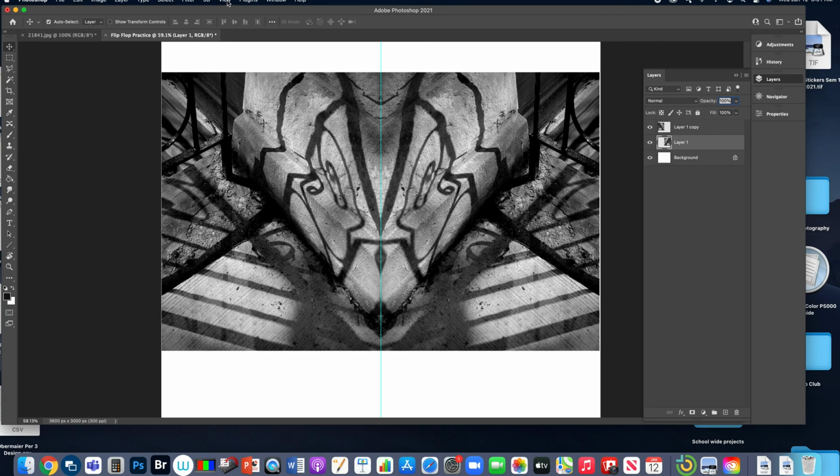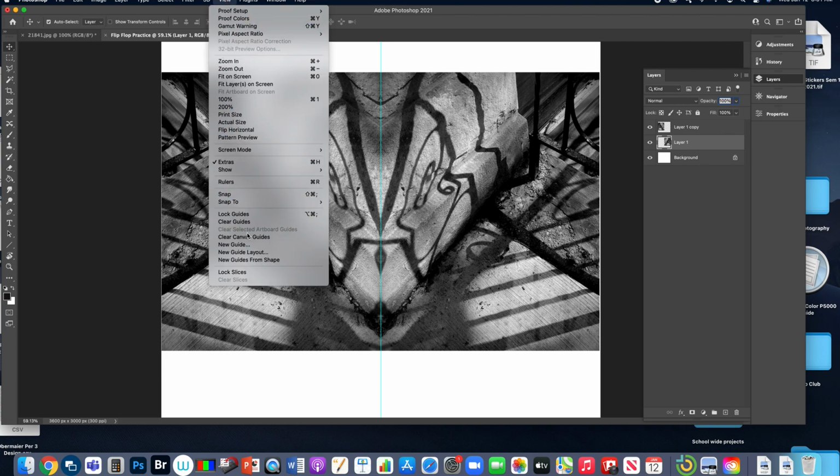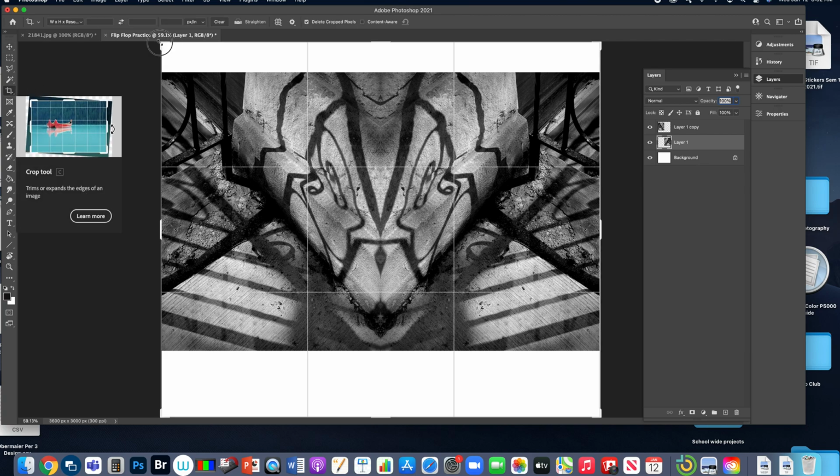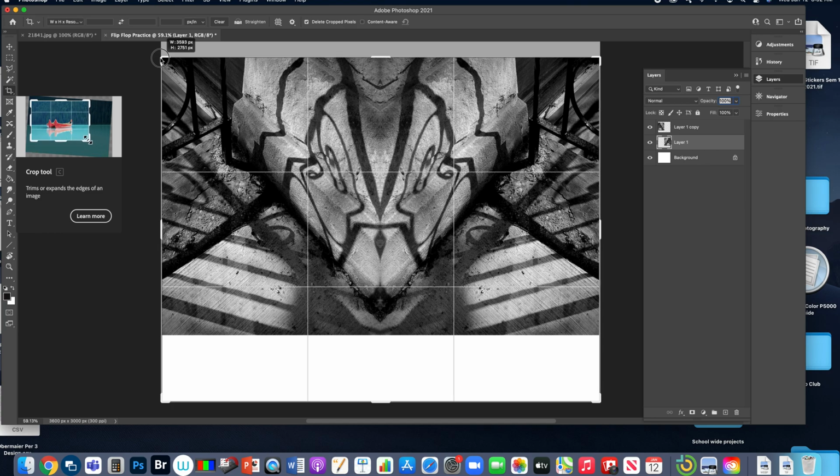Okay, to clear the guide, we go to View, Clear Guides, and I'm going to crop it to get rid of the white.